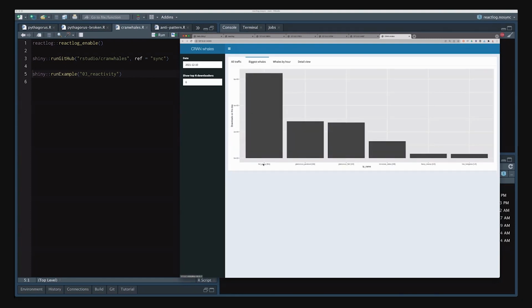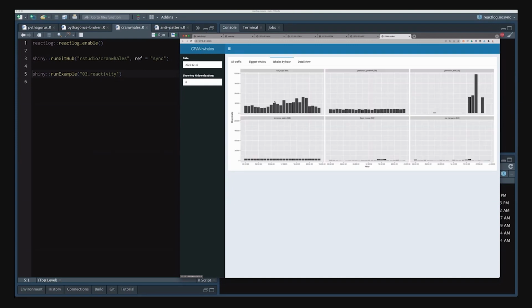The biggest whales are given random names, and so the full puppy, he's the biggest whale. And by hour is actually very interesting. There's different behaviors. Full puppy looks kind of like internet traffic. The glamorous parakeet, pretty consistent. And the glamorous fish, very spiked behavior. And immense zebra looks very constant. So it's very interesting to see as to how these different behaviors come about.